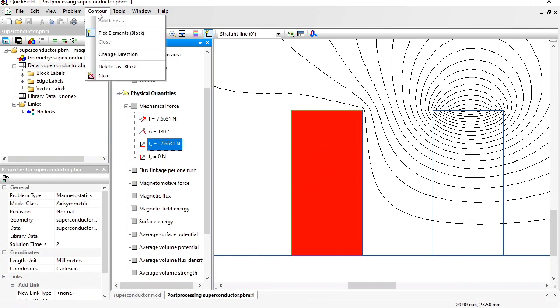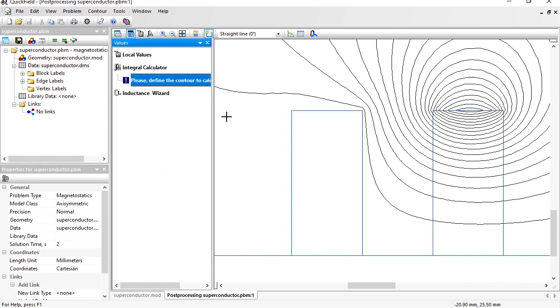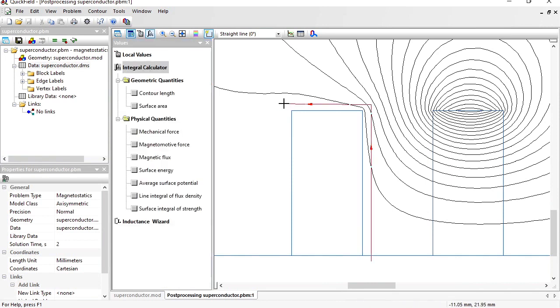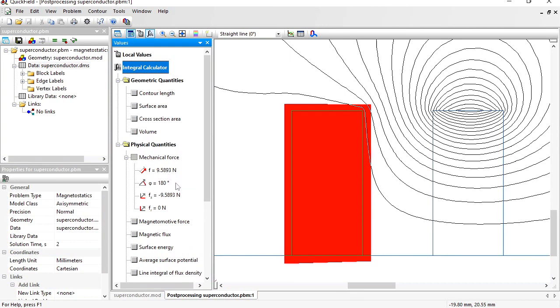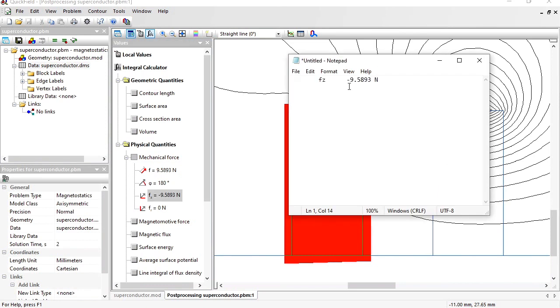That is, the correct way to build an integration contour is to draw it in the air some distance away from the body. Don't worry that the contour surrounds some air. There is no magnetic force acting on the air. The contour should be counterclockwise directed. Contour close, mechanical force. I will copy this value, paste it here, and this is the force acting on the superconductor.